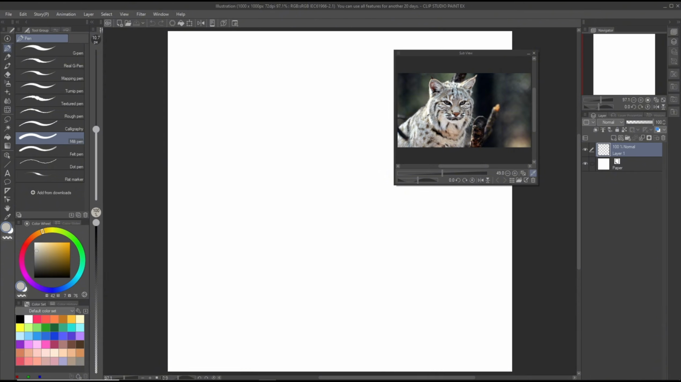Okay, that's it for basic Clip Studio Paint tutorial: how to get the reference window.